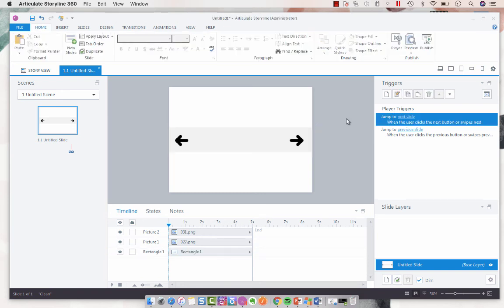So, that's how you easily align slide objects on a slide in Articulate Storyline.